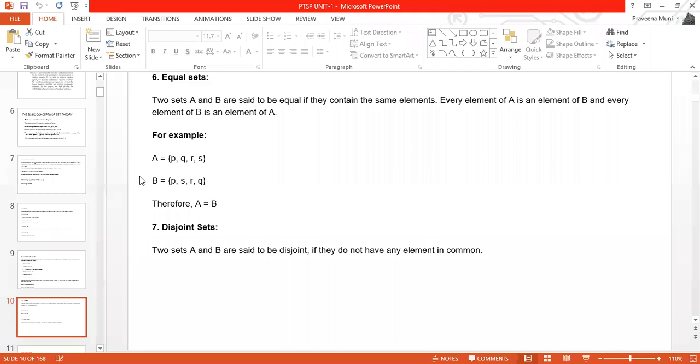So you need not have the same order. See here, A has P, Q, S, whereas B has P, S, Q. Every element of A is also present in B, and every element of B is also present in A. So A is equal to B, and then it is called equal sets.